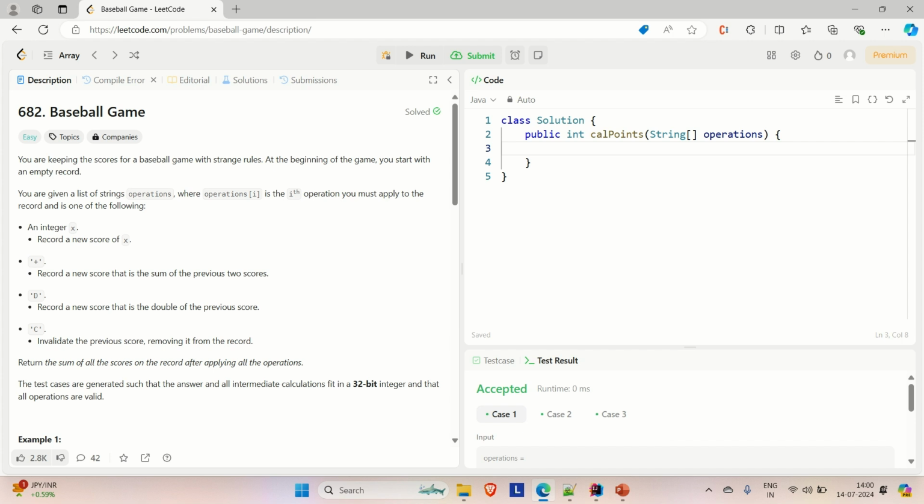It can be an integer. The operation can be an integer x, which records a new score of x. Then the operation can be plus, which records a new score that is the sum of the previous two scores.